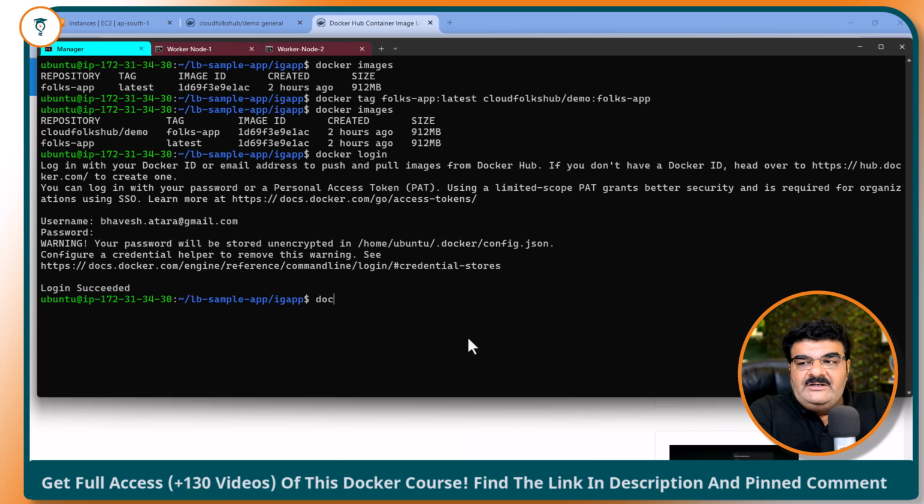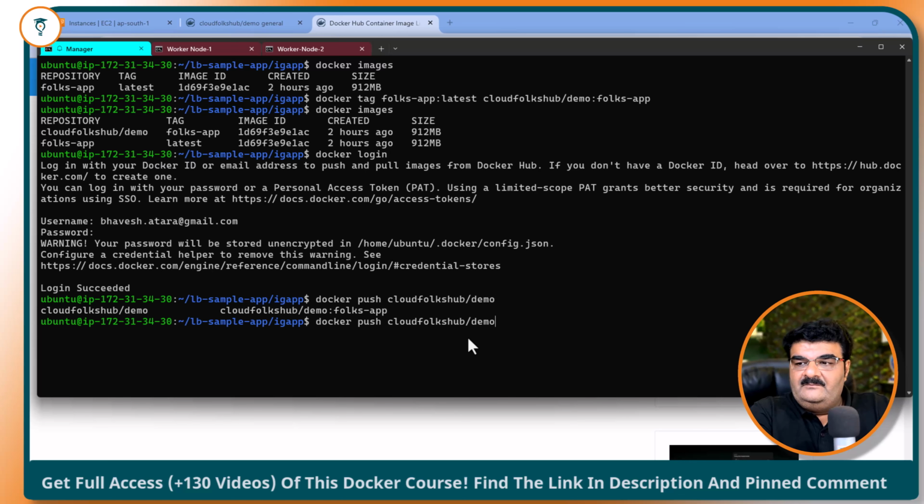Here you have to give the command docker push. Here we have to push, not pull, because from the manager we will push, and then on a worker node we will pull, right? So docker push and then the image name. The image name we have is docker push CloudFolks HUB demo :Folks app.